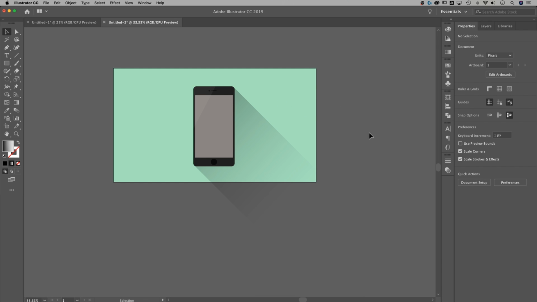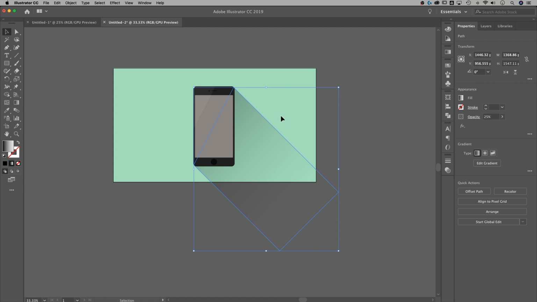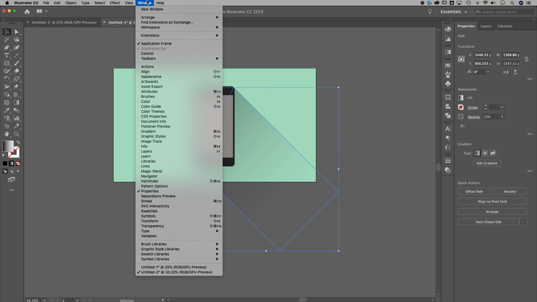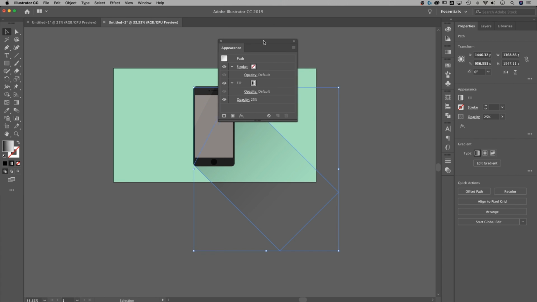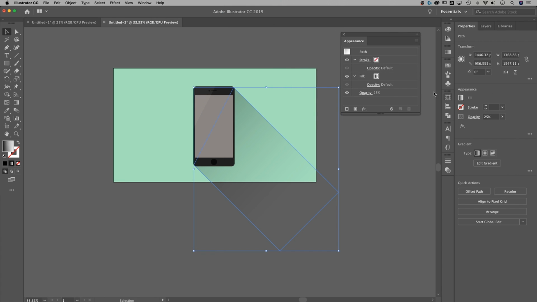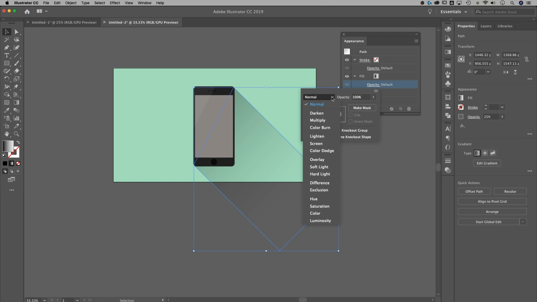Now I actually would rather this affect the background a little bit differently than just the opacity of the black. So what we can do is click on our little opacity tab. Now this is going to be under window appearance if you can't find it or you don't have it over there in the properties panel. And on this we need to look at the fill opacity. We need to click on that opacity. Once we do that, we can actually select a blending mode here. And the blending mode I think I'm going to pick is soft light.